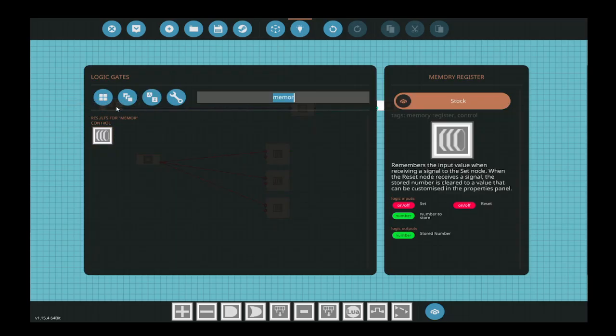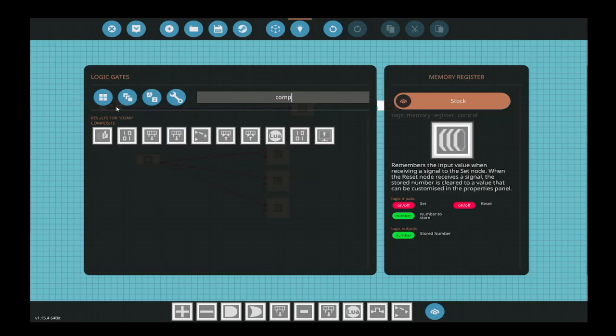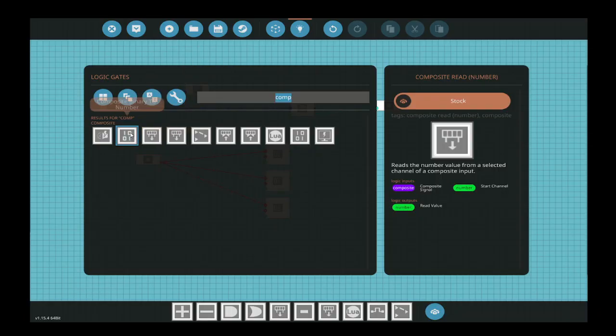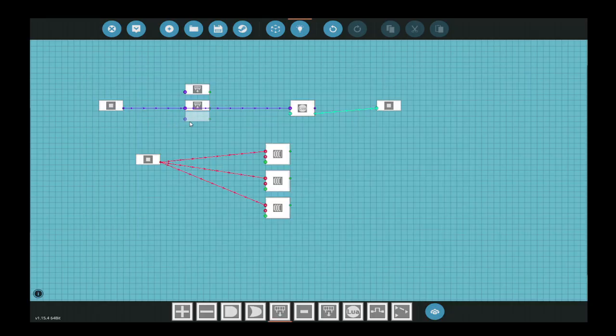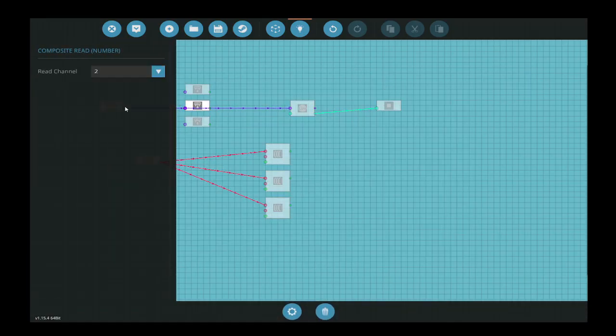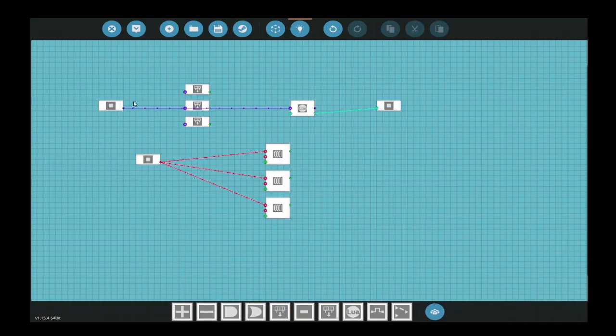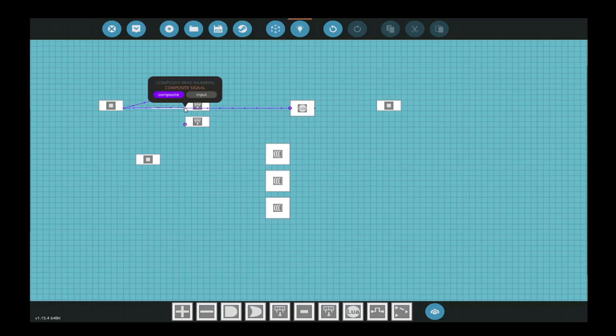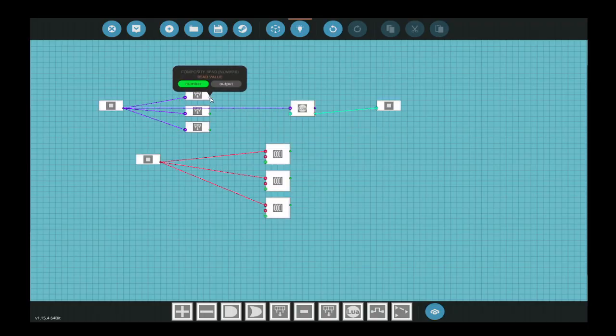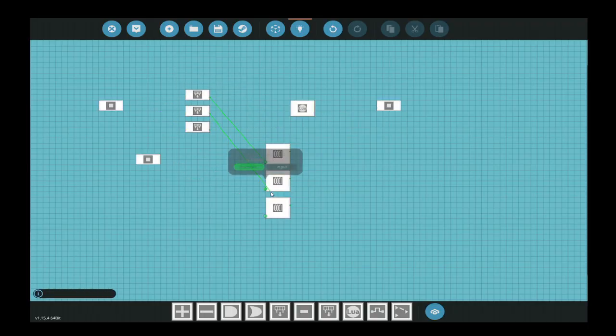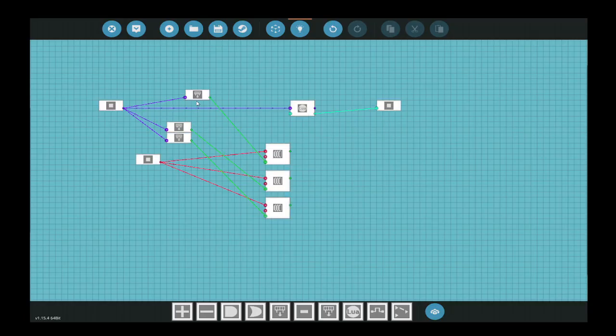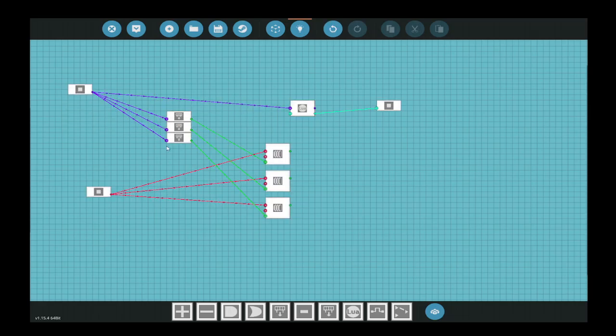All right, now we're going to be reading this. We need the composite read number. 1, 2, and 3. So this is our X, this is our Y, this is our Z value, okay? So what it's going to do is, every time it blinks, it's going to save our current XYZ value.